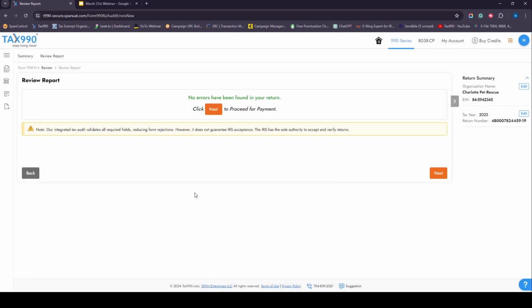As I had mentioned, Tax 990 does an internal audit prior to allowing you to transmit your return. And this means that we make sure that the form and the information provided has met all of the IRS e-file requirements. If we had any missing information or inaccurate responses, we would have an error on this page here, and we would be able to click Fix Error and return to that section and edit any necessary information. Today we'll go ahead and proceed since we don't have an error on our form.